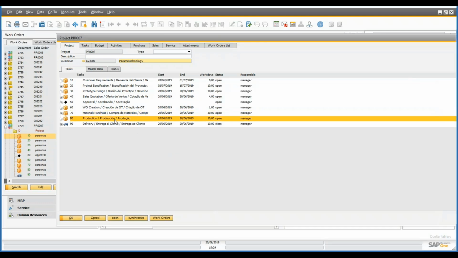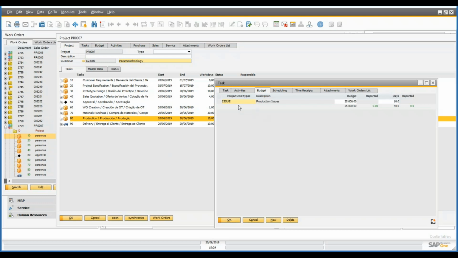you can see that I have set a purchase cost type linked to a 25,000 budget. Then if you come at production, you can see that I have set an issues cost type. So I'm basically tracking how much I'm purchasing for the project, and I also track how much I'm consuming for production for that project.